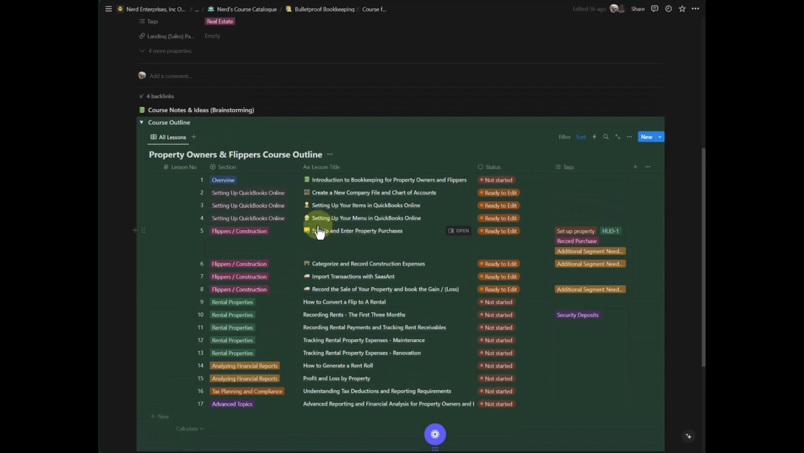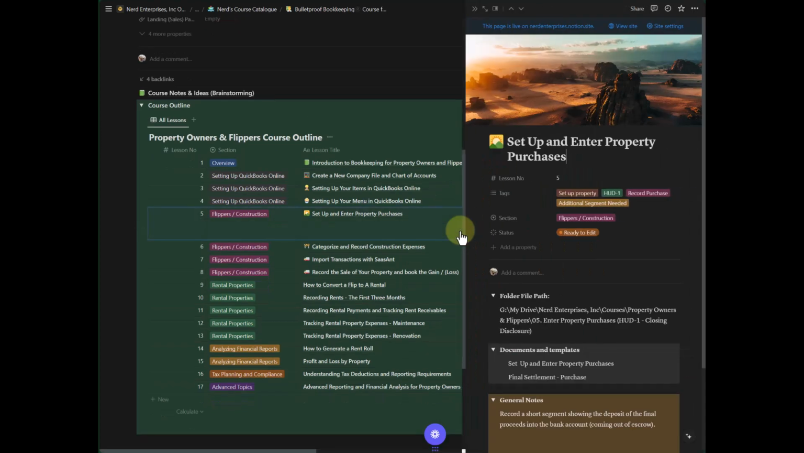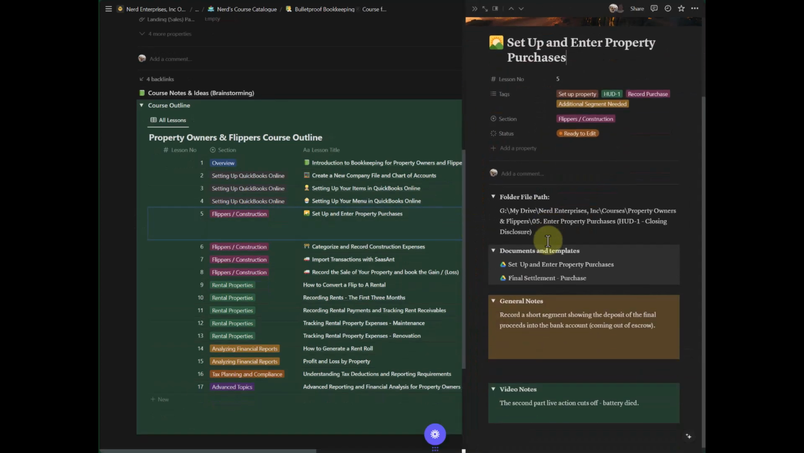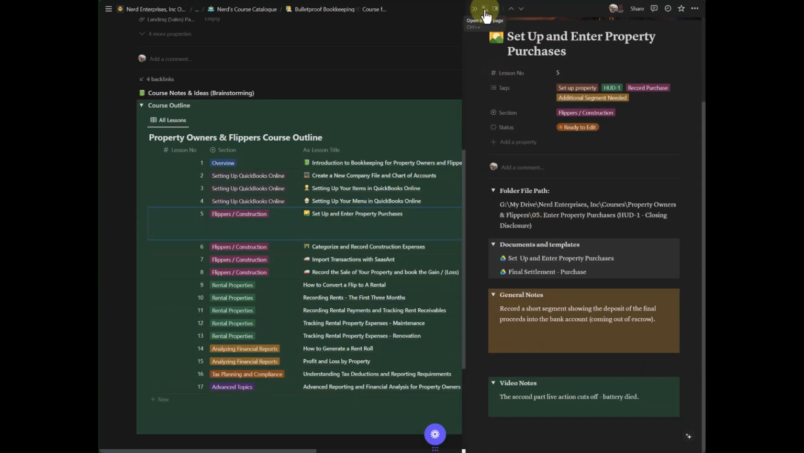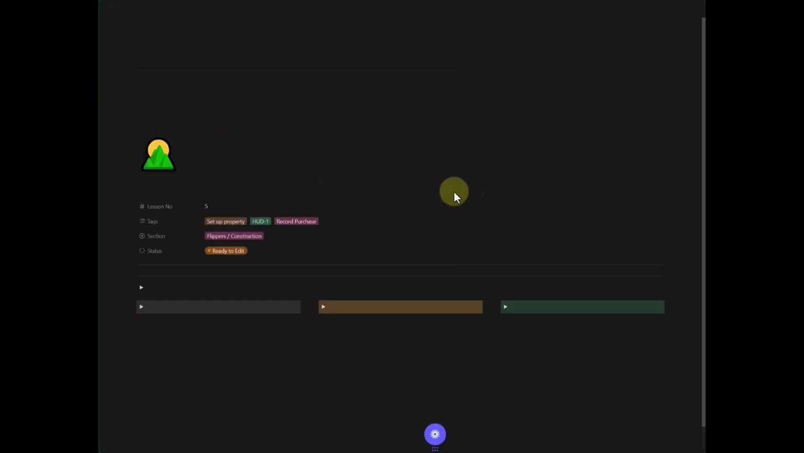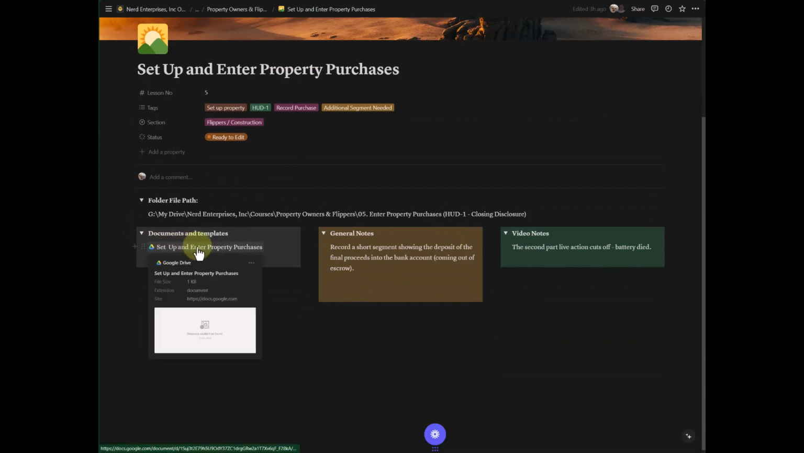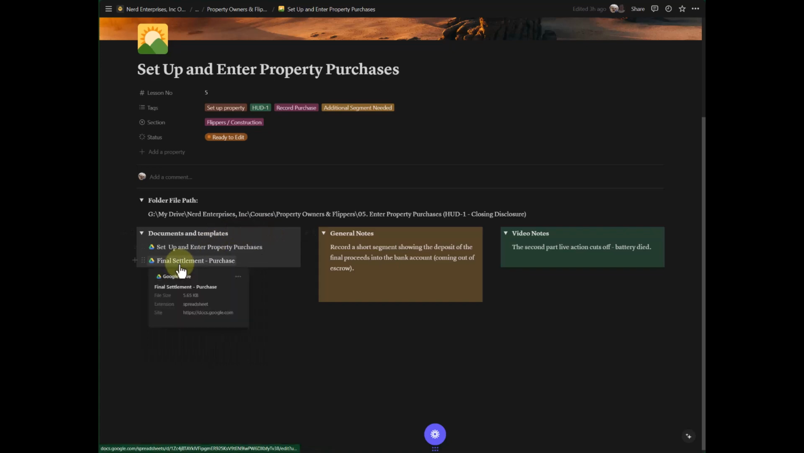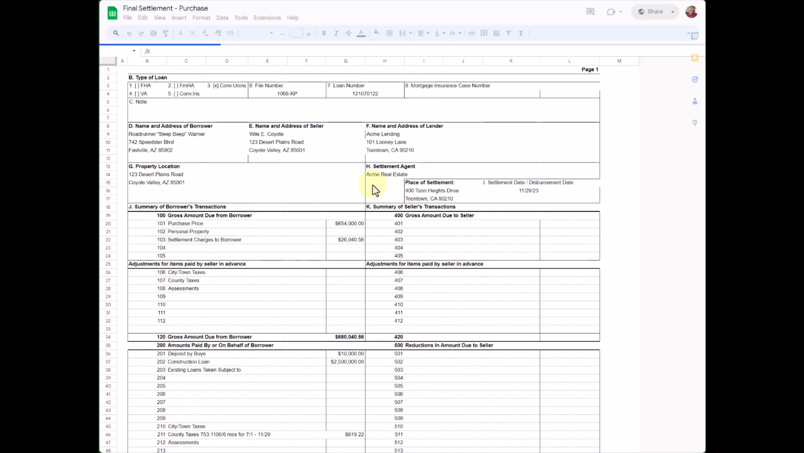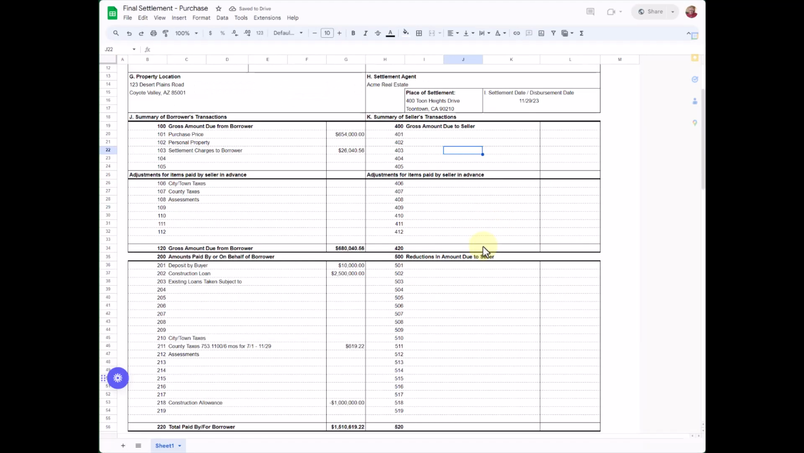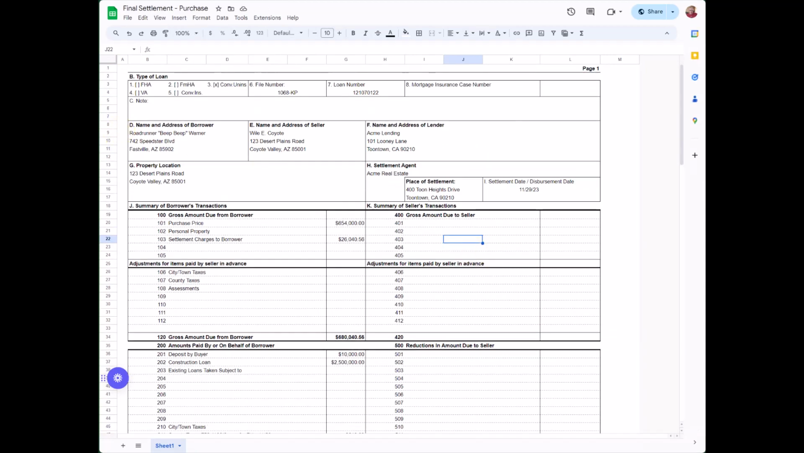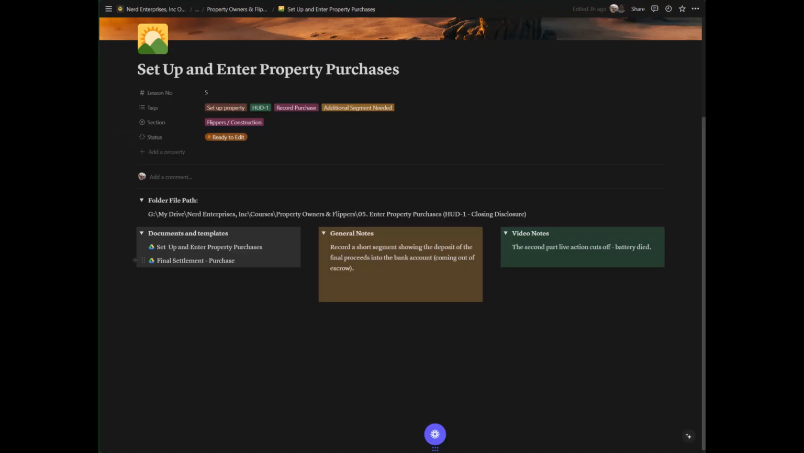If I click into any of these, like the enter the property purchases part, I give myself everything I need right at my fingertips, and this is all thanks to Notion. Over here, I've got links to documents and templates. Here's the Google Doc where I've written up the lesson. Over here is the template that people are going to get access to. As you can see, I've designed a replica of a HUD-1 or a final settlement statement that gets used when you purchase. I make my notes here.